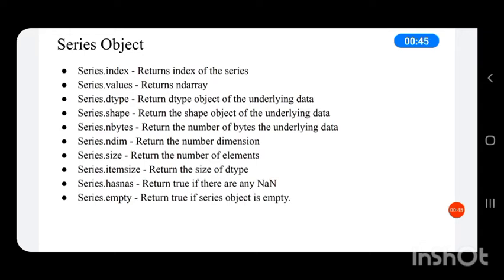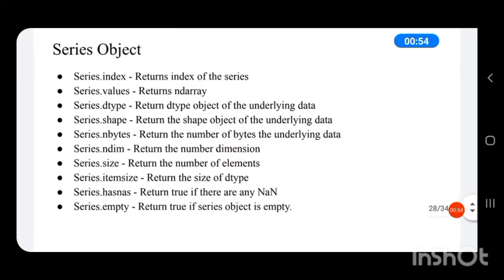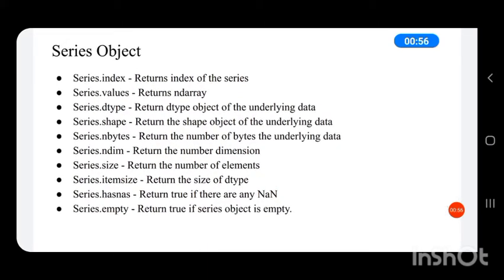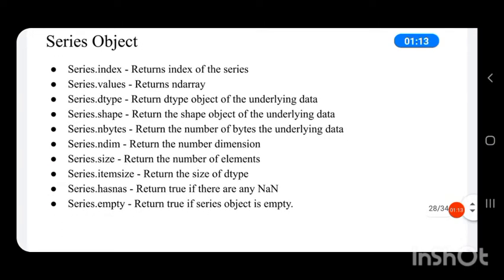Index means, in a dictionary, you have dot keys. Dictionary dot keys will return the keys in the dictionary. Likewise, in series dot index, if S is the series, then S dot index returns the index of the series. All the index values in that series will be returned. Then series dot values returns the values data in that series as an ND array.